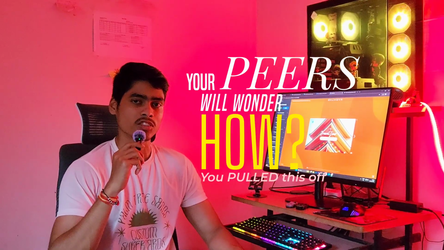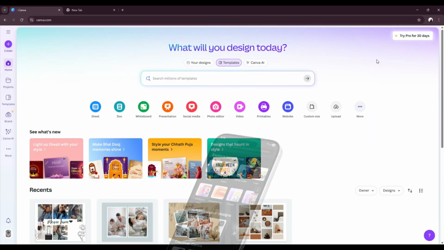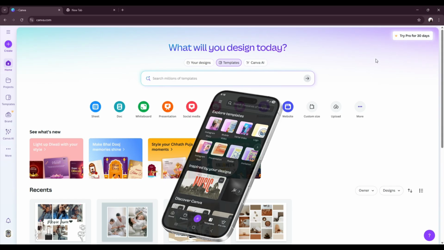So if you want to look more professional towards your work, your client, teacher, or even your boss, then you should definitely try this tool out. This simple yet effective tool will make sure your presentation looks lively and your peers will wonder how you pulled this off. So let's get into it. You can also do this on your mobile phone, so yeah, you have flexibility.